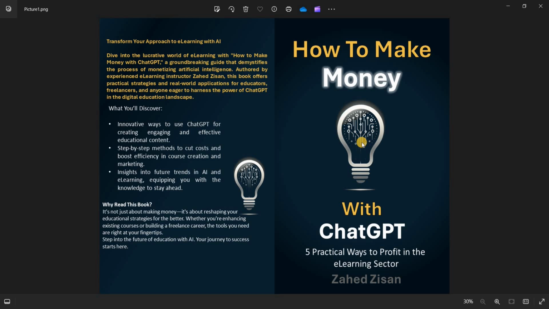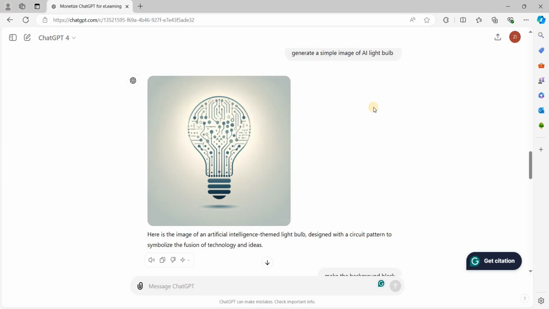Was I able to do it in one go, or did I have to make a few attempts? And I'm going to show you all of the secrets that I used to get this light bulb symbol and use it to make the cover of the book. Okay, so let's go. Here I have my GPT open.